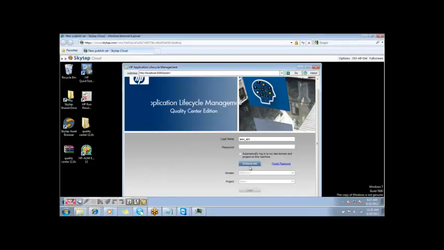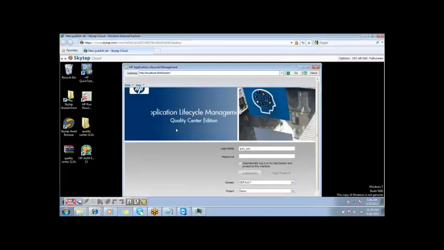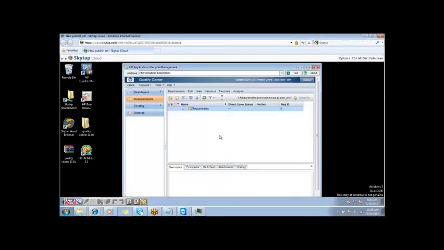Now I will click on authenticate. Do you see it is showing me the domain that is available, which is default, and then we have the project that is demo. Click on OK. So it is logging in. We have to wait for some time, because this is our cloud share, so this is a little bit slow.